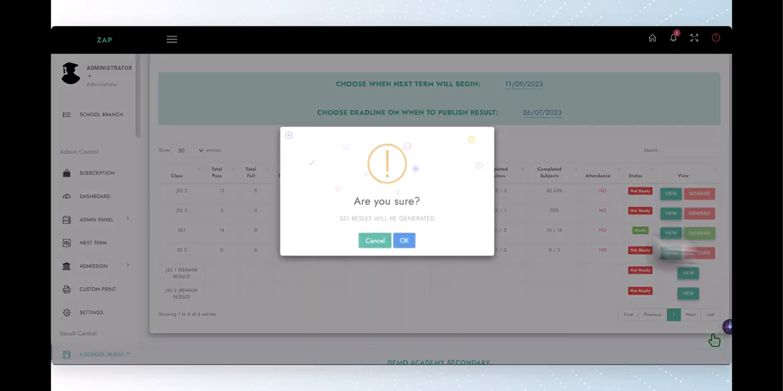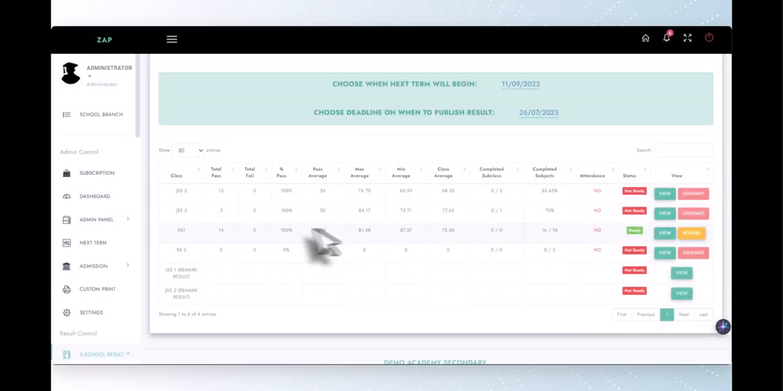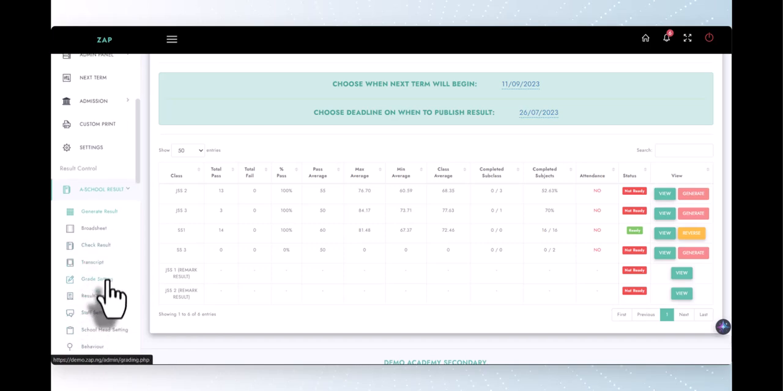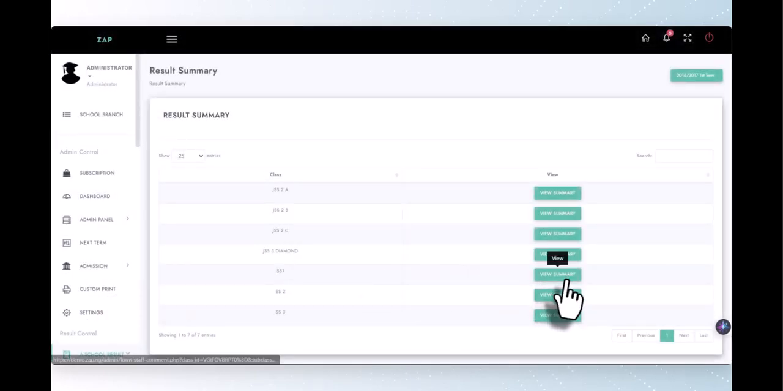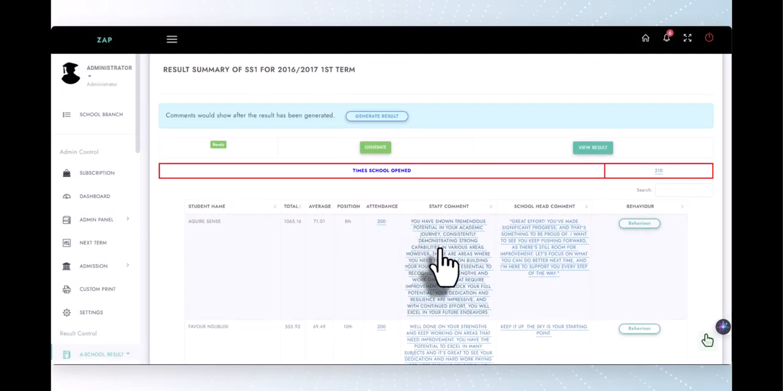Once you generate the result, you can check the result from the admin end. Everything about the result should be ready, with the comments that were generated when we did our staff setting and school head setting. But the result summary is where you manage the comments per student. Let's assume the comments have already been done, but you want to edit them. Under the result summary, for each student, you can see the comments and manually type in the comments. Remember, there will be automatic comments for your staff, for your students, and for behavior.